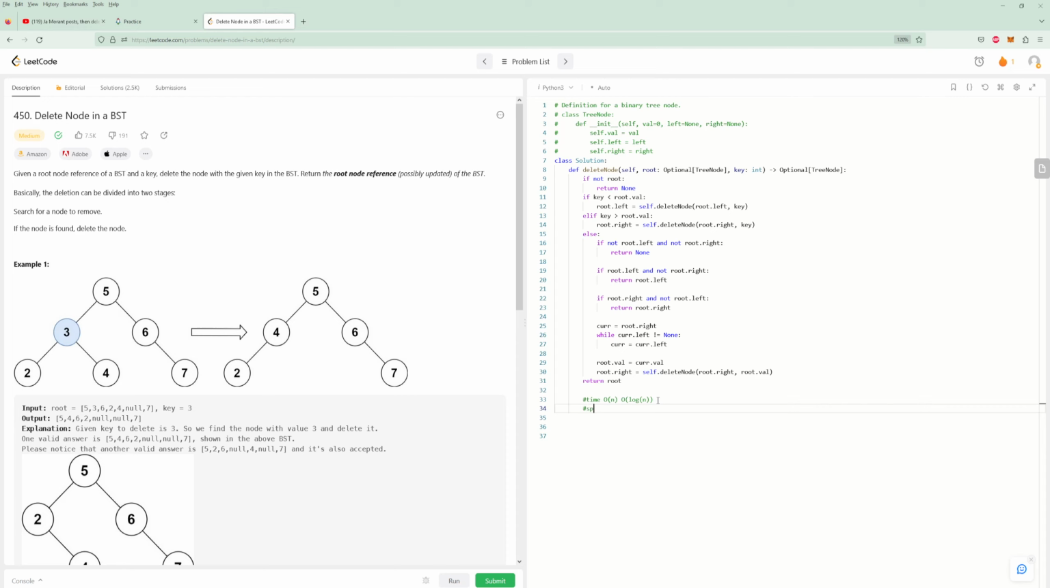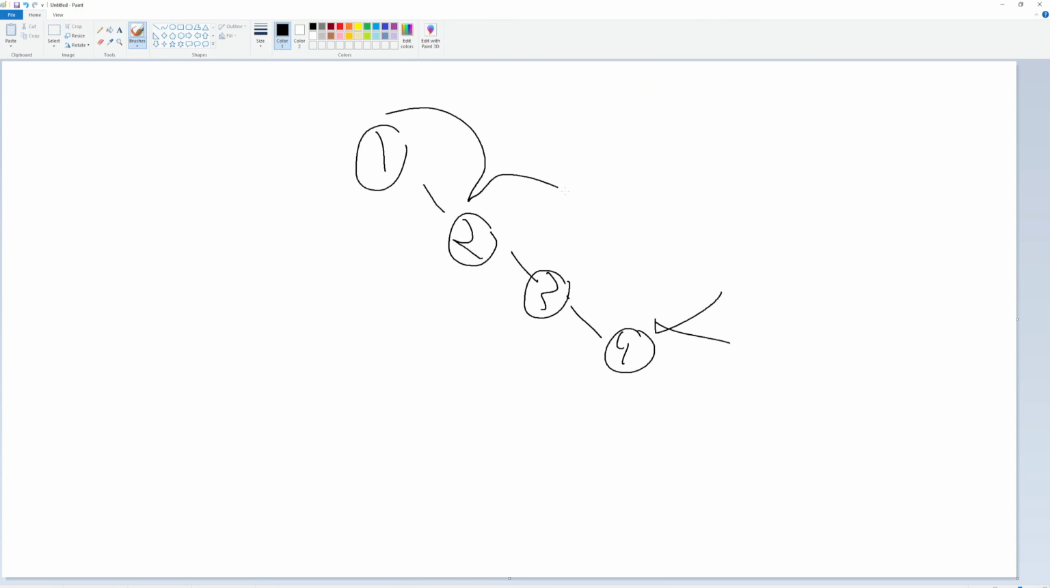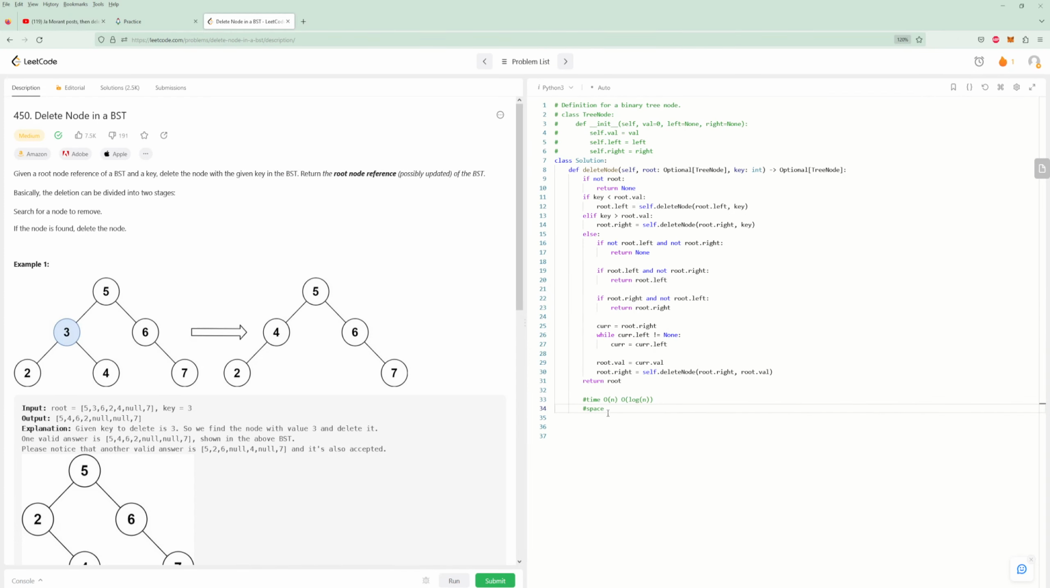Okay, and space. So it's going to be the same thing. The space is going to depend on the recursive call stack, and so worst case scenario, once again, if we have this linear thing, then the recursive call stack is going to have n recursions, and we're not really returning till we get to the very bottom. So that means same thing, where worst case is going to be O of n, and average is going to be a big O of log n.